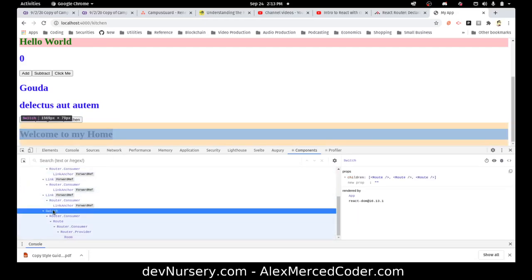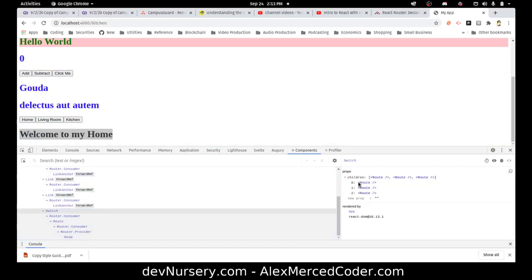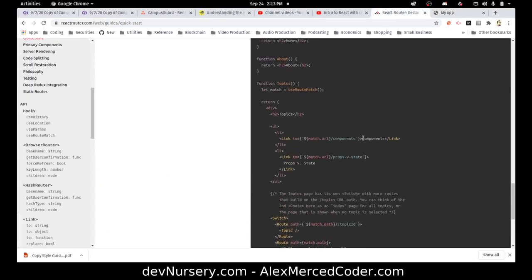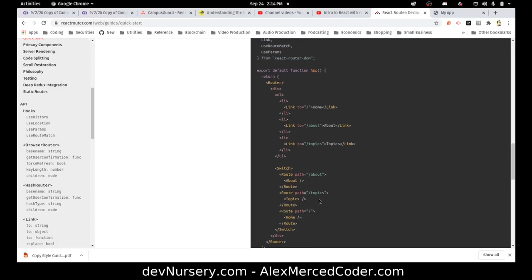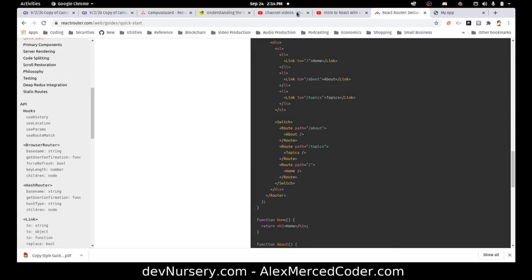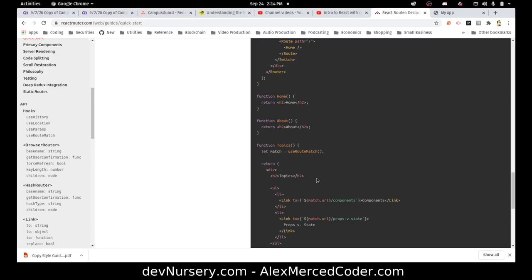Let's see here, Switch. The Route children. Let's just take a look at the boilerplate here. Make sure I'm not missing something. So there's a Switch. Each one's wrapped in Route. And the components in there. That makes perfect sense. Link to. And then you have your Link tags. And the whole thing is wrapped in Router. Okay.